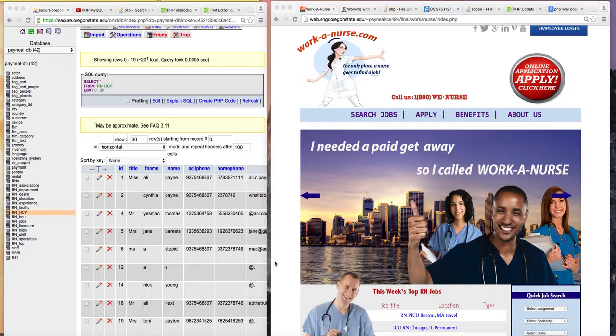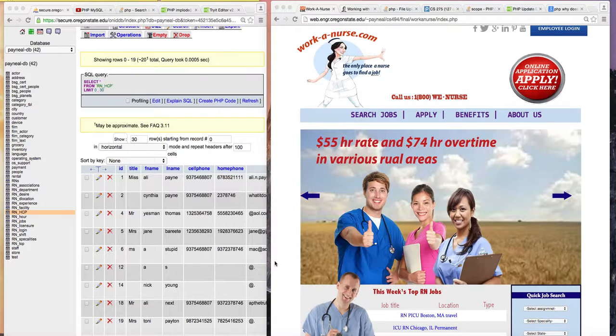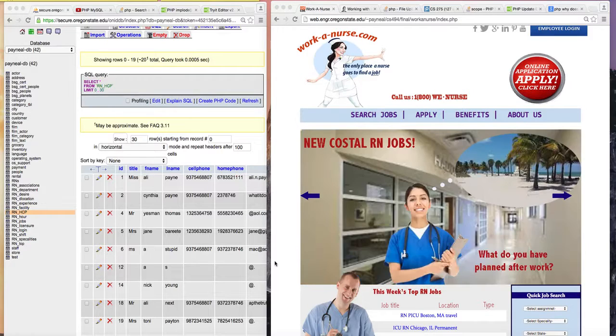I combined it with 275, and I also combined it with 494. So what I tried to make is kind of like a staffing firm for nurses. I have a couple of databases in here.